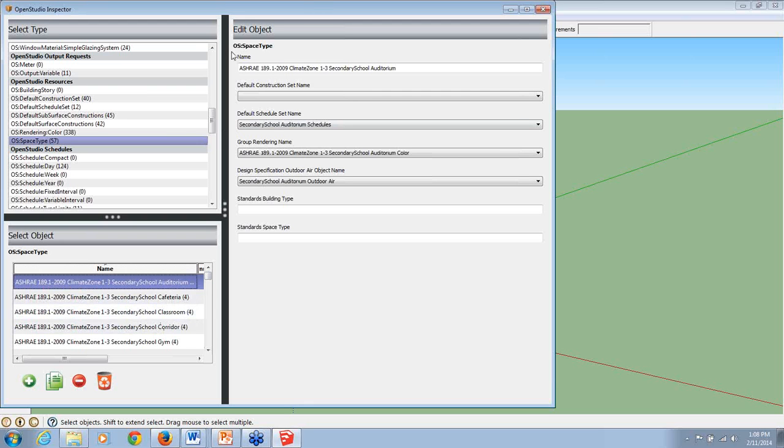If you look here again at this object, OpenStudio space type, it's just a container. This is, again, not an Energy Plus object. It's an OpenStudio object, and it can be applied to a space. In this case, space types will be applied to spaces, which we'll look at in just a moment. These are high-level containers that are used in OpenStudio modeling.